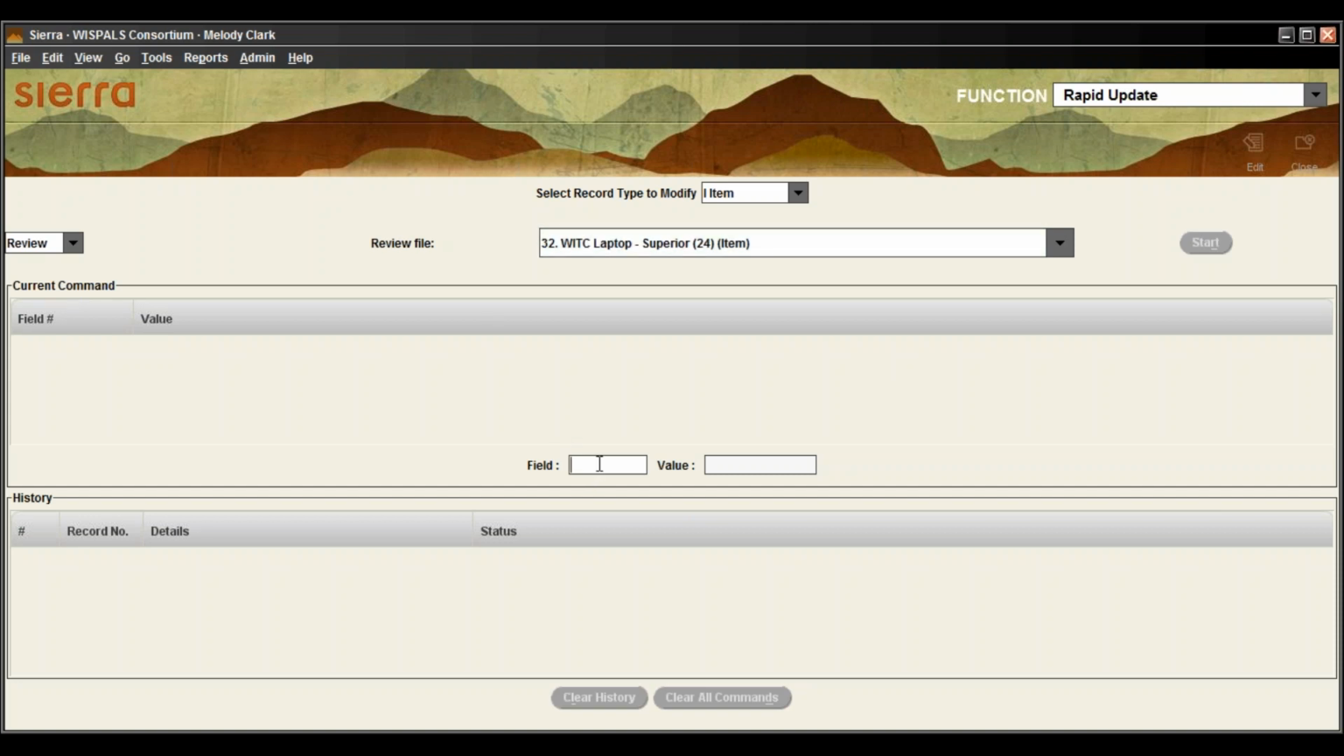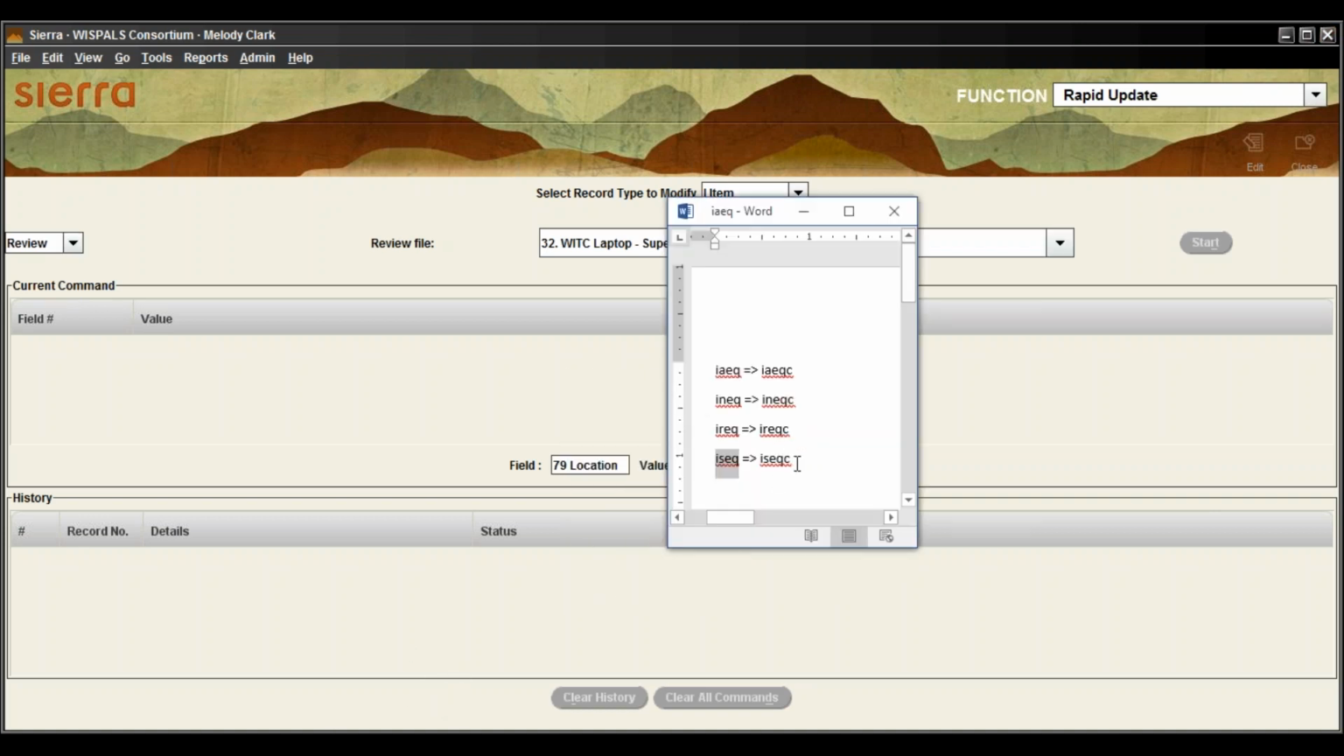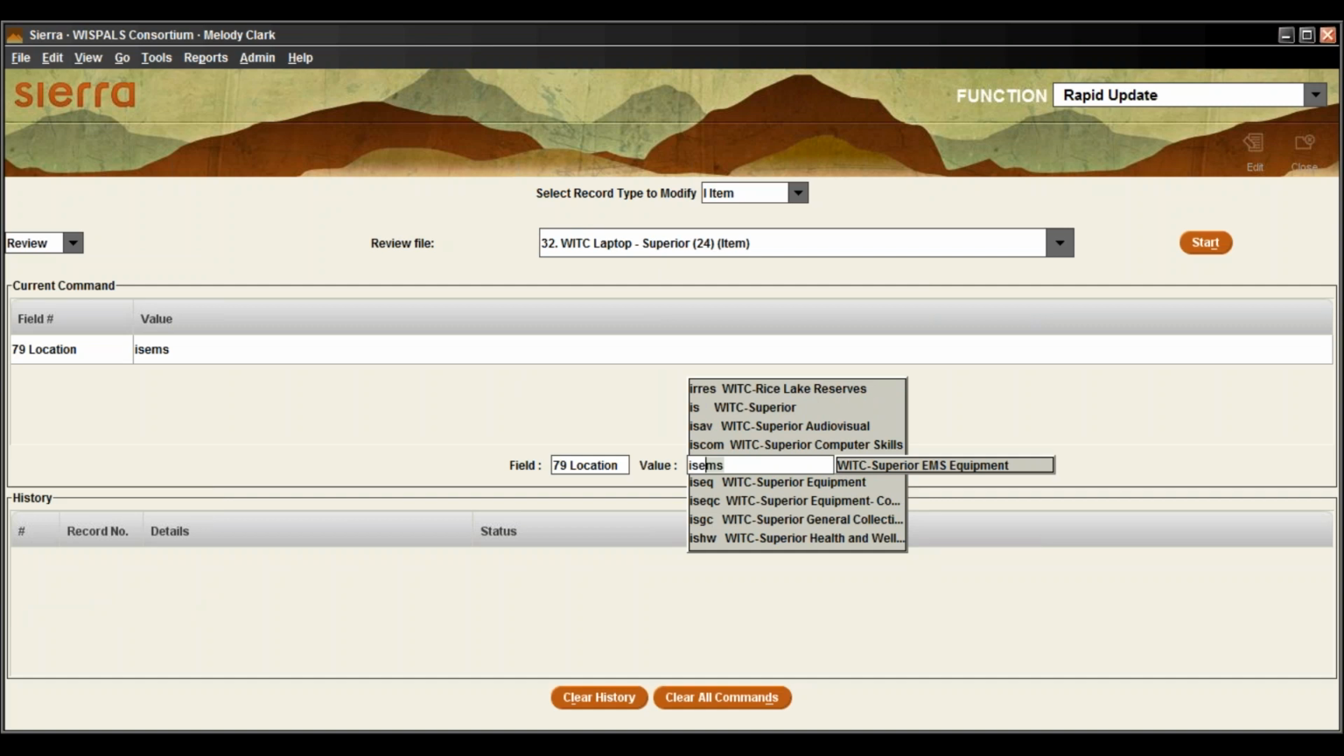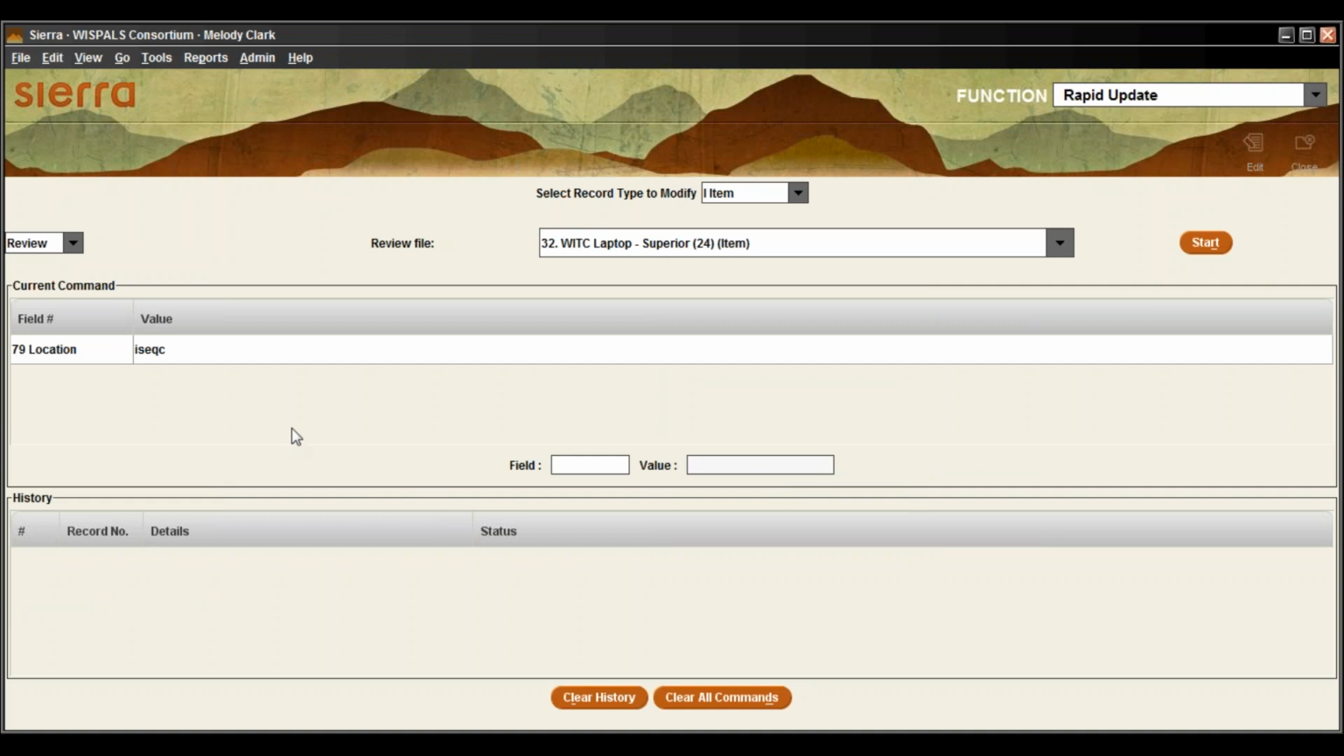Now, for safety purposes, so you don't accidentally automatically update the wrong review file, this by default is empty. So you have to go in and select, and I wanted the number 32 of those Superior items. And now I'm going to jump down here to field. And the field that I want to update, as you remember, is the location. So I'm going to put location here. And then I want to put in my new value. And my new value, as you remember, is this ISEQC. So I'm going to go ahead and put that in here. So I'm going from this general equipment to the more specific one.